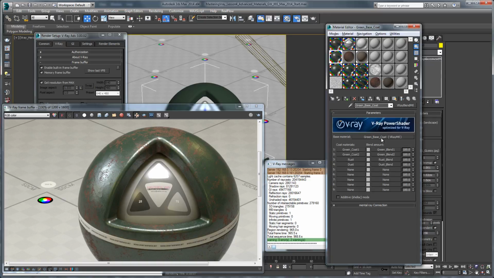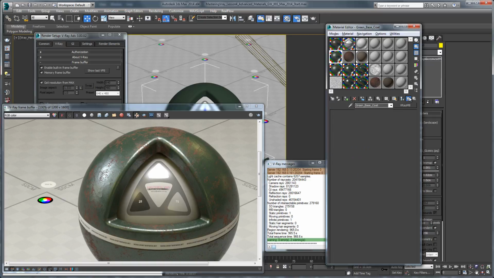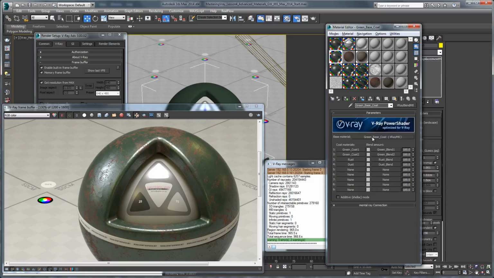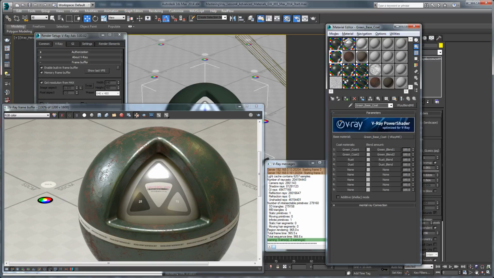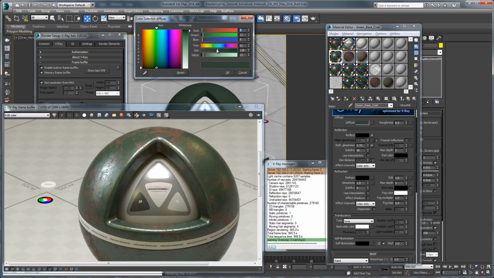Oh, there we go, there's a funny thing. In the material, we're missing that diffuse map. I think that happened at one of the crashes I had while recording. But if we go in now and change the diffuse color, it changes it across the entire material. So all of a sudden we can create a totally different material just by adjusting one slider.